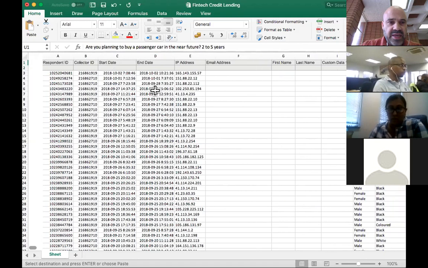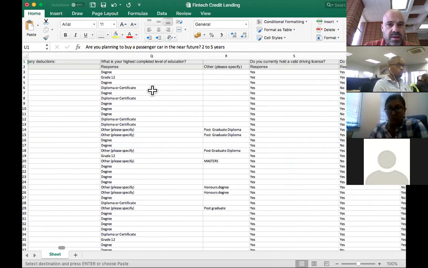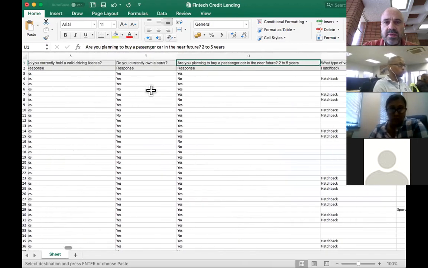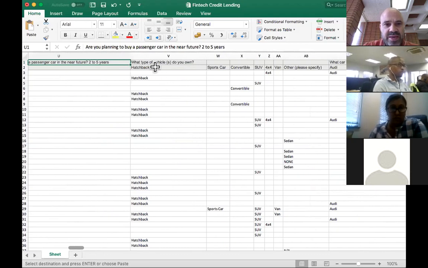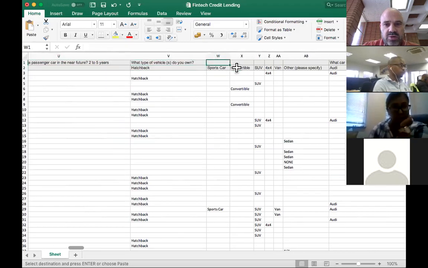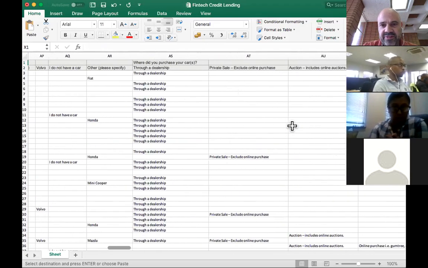Then something else that I see that could be problematic. If you look at this, what type of vehicles do you own? There are different vehicles here. It could be a hatchback, sports car, convertible, or some lucky people have more than one. So what you do here is copy this hatchback to the top, copy sports car to the top, convertible there. So it becomes different questions, because in that question, they will indicate they have a hatchback or not, the sports car or not. So you need to copy that to the top, and you do that with everything.